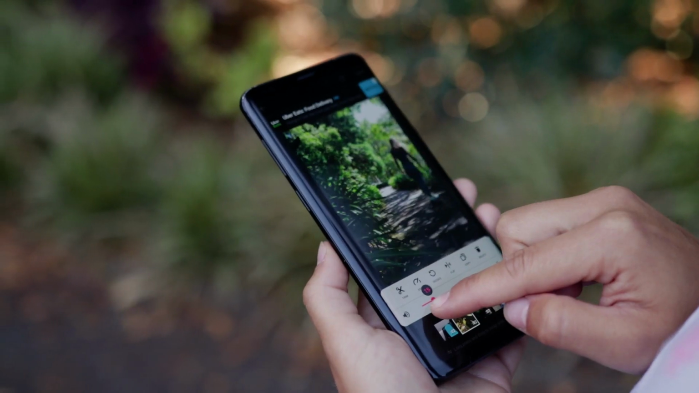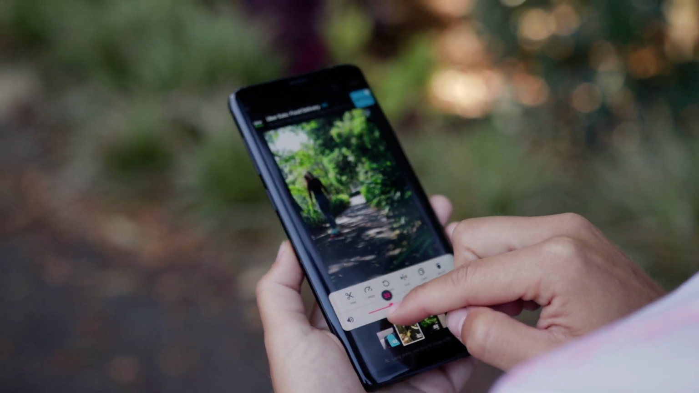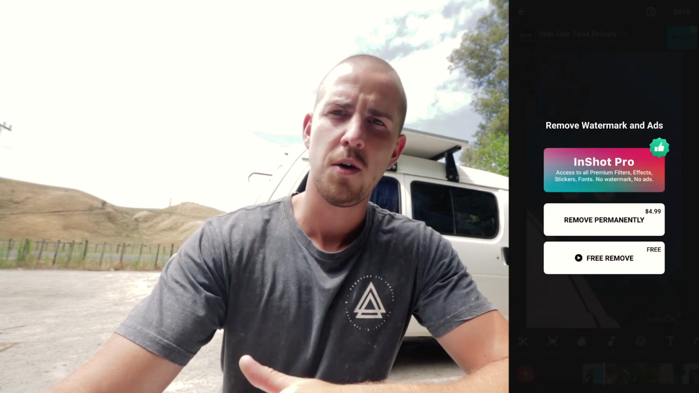So this is how you edit the videos. I use an app called InShot, and the reason why I use this app is, first of all, it's free, and second of all, you can export your videos without a watermark with the free version, which is awesome for somebody like me who doesn't like to pay for stuff. The only thing though is you need to watch a short ad to do so, but hey, that's better than paying in my books.